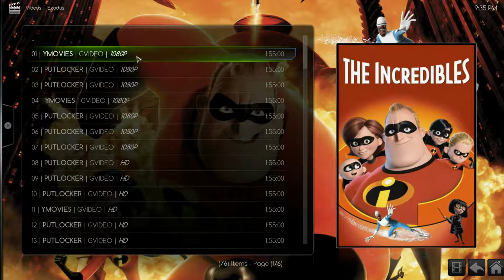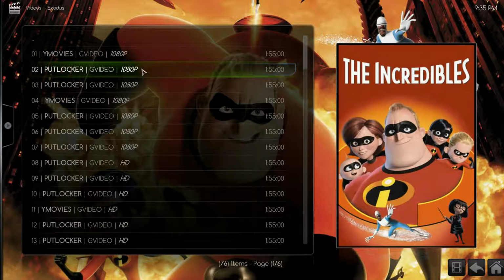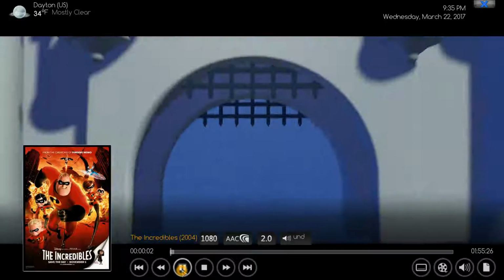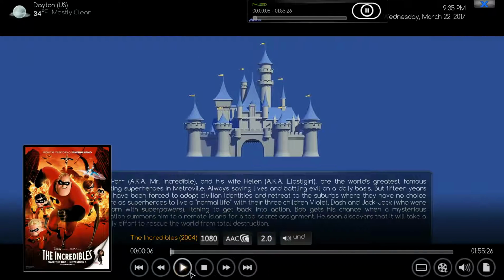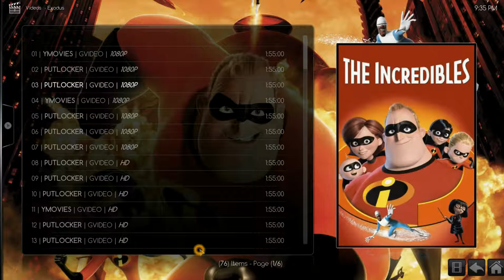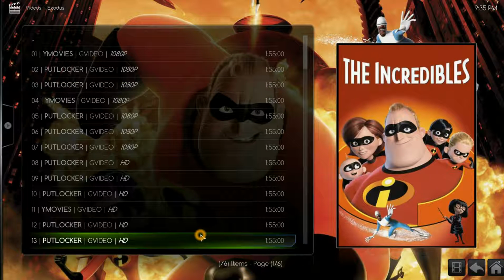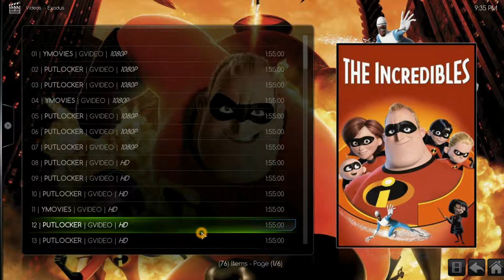But in this case, Y Movies is a very, very reliable source. It's almost guaranteed to play within only a couple seconds. We won't be able to watch but a couple seconds of it though. So there you see that it's playing. We can let it play the little Disney thing, but then we need to stop for copyright infringement reasons. So that is Exodus. That's how everything within Exodus works.